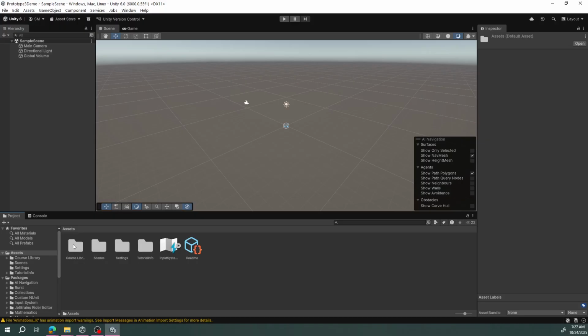Now, once it imports, you're going to see that I have a course library, I have scenes, and most of the things that you're going to be using are going to be in this. You can see that these are kind of limited, or that these are divided up for you. And then I have my scenes, which is right here.